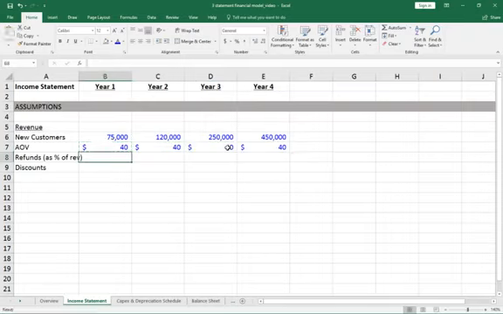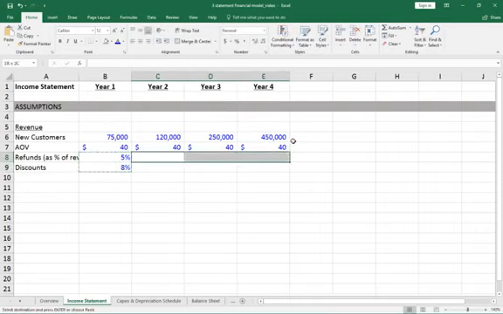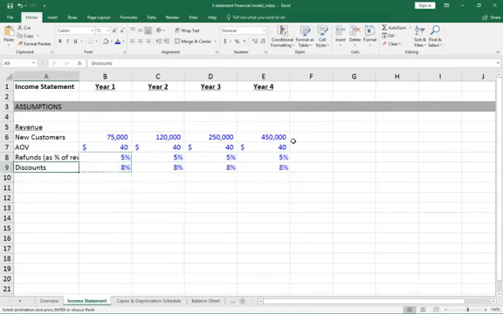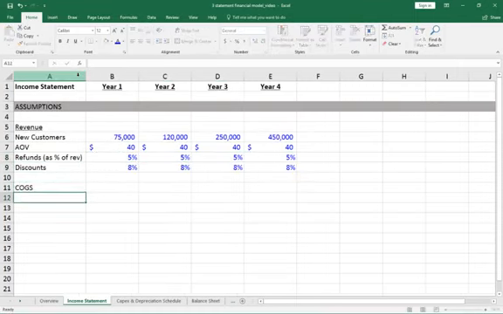Next, refunds as a percentage of revenue. Okay, so if we're going to put in a percentage of revenue here, we're going to say 5%, and then discounts as a percentage of revenue, let's say 8%. So then if we have the revenue, we can easily calculate those numbers. Next, we will have cost of goods sold. And the things that we'll need to calculate that are product, fulfillment, and merchant services, let's say.